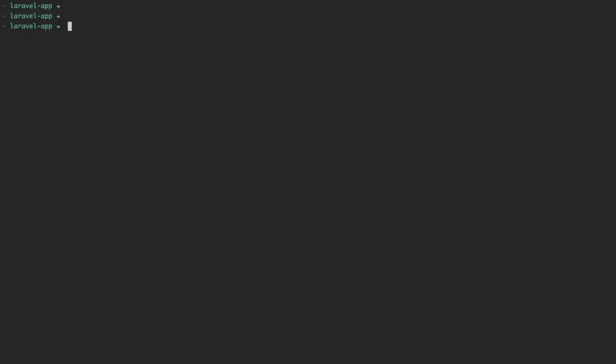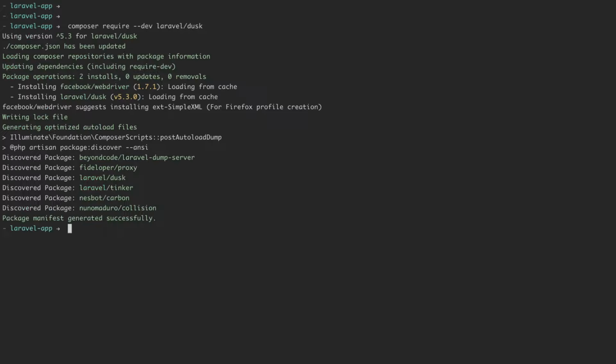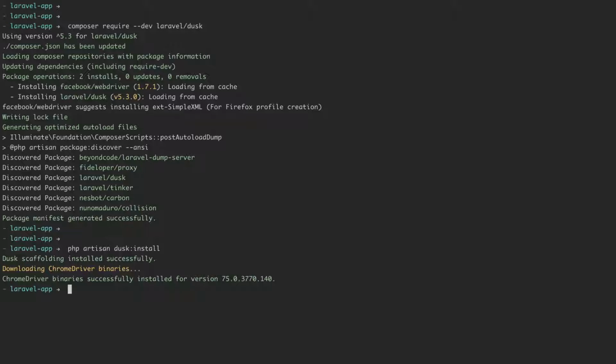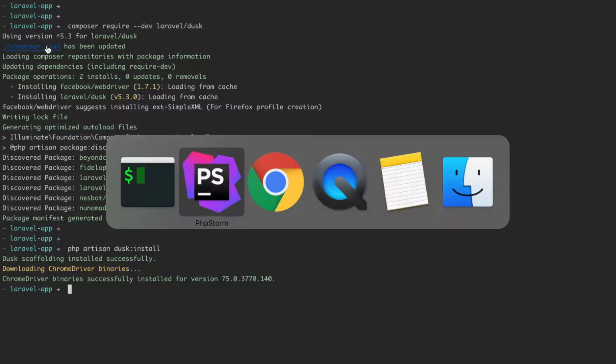Dusk is an official Laravel package. I'll add it to the project by running composer require --dev laravel/dusk. Once this finishes, I'll install Dusk by running php artisan dusk:install. This creates a few files within the tests folder.